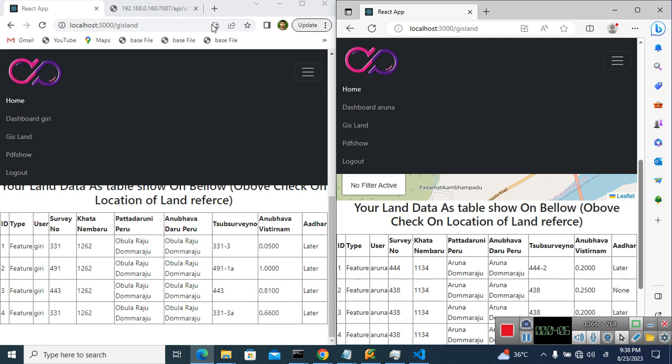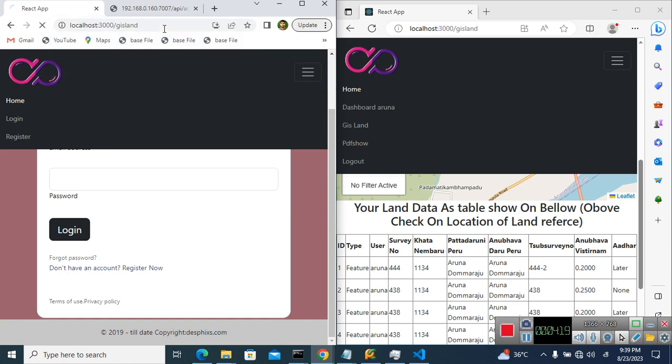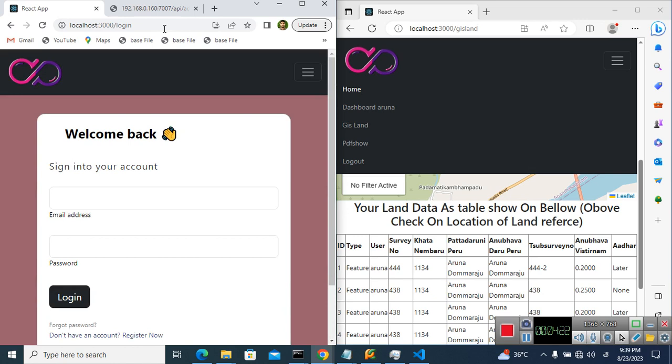Here, suppose the GIS land is private and I log out. Again, I am asking for the particular GIS land, but here React does not allow the data. It is part of private routes: only a properly authenticated person can access private routes. In the backend, we implement that only authorized user information is returned, so that the right person's associated parcel data is sent back.